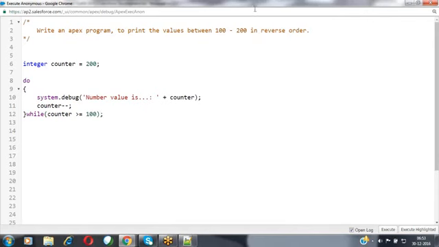The first time, it prints 200 and verifies the condition. 200 is greater than 100, so the condition is satisfied. After that, it prints that value and decrements it. Now 199 is greater than 100. Then one more time it executes the statement, decrementing the value: 198, 197, 196, and so on.